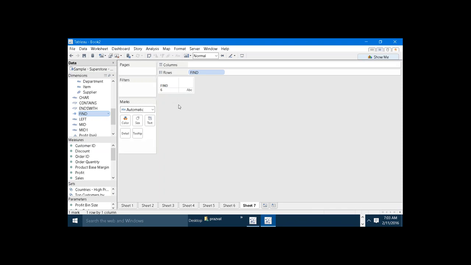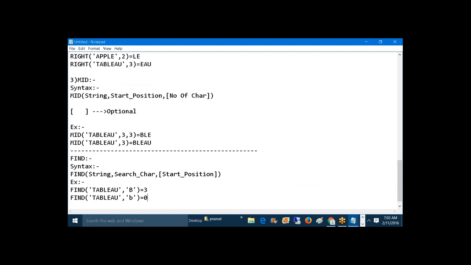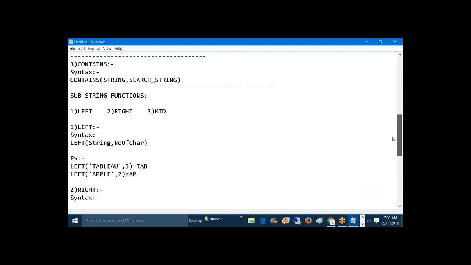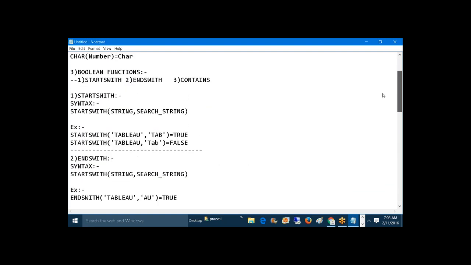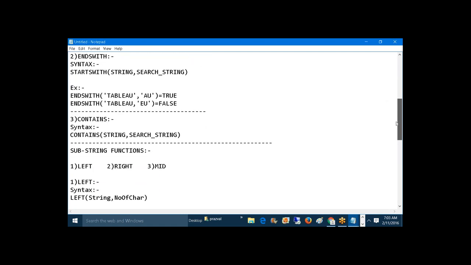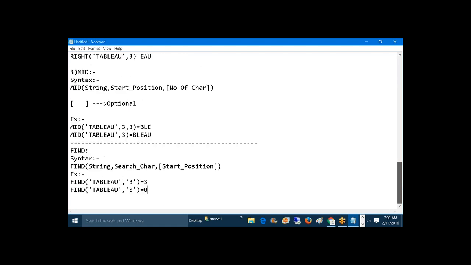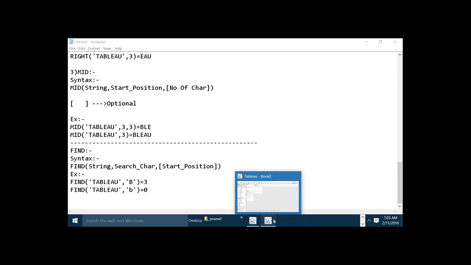So it's about the find function in Tableau. Now based on these Boolean functions, ASCII functions, substring functions and the find function, let's do some tasks.